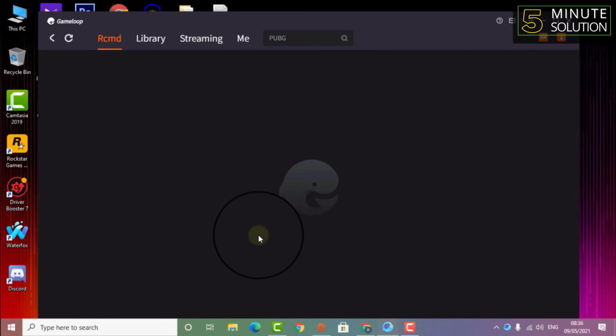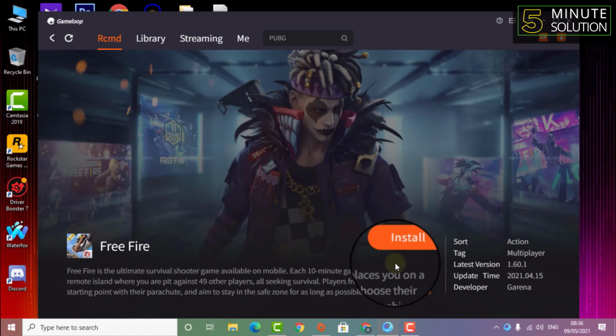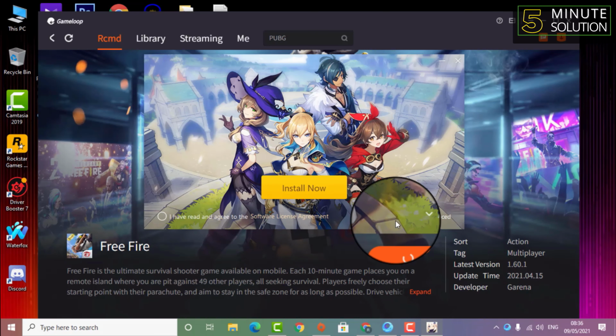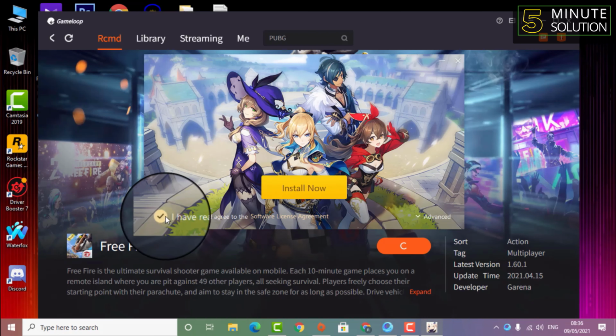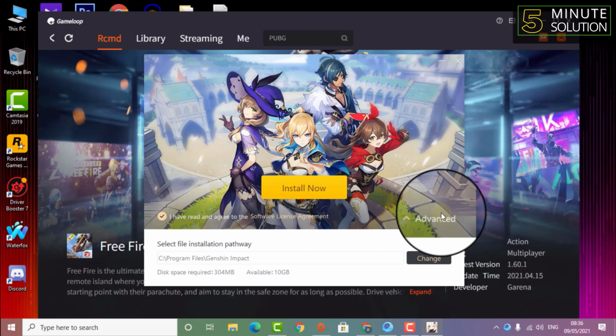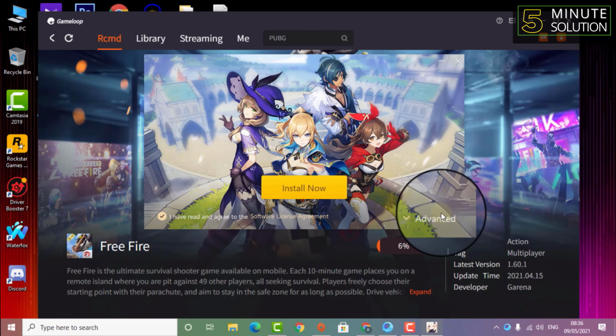Okay, so now after installing game loop, here you can see there will be the Free Fire game and you will be able to download it. Okay, so now here you can see it's being downloaded, and if any other things open up like that, I'm just cutting it.